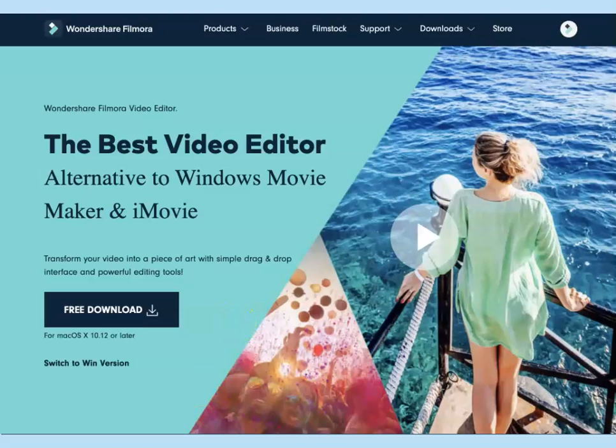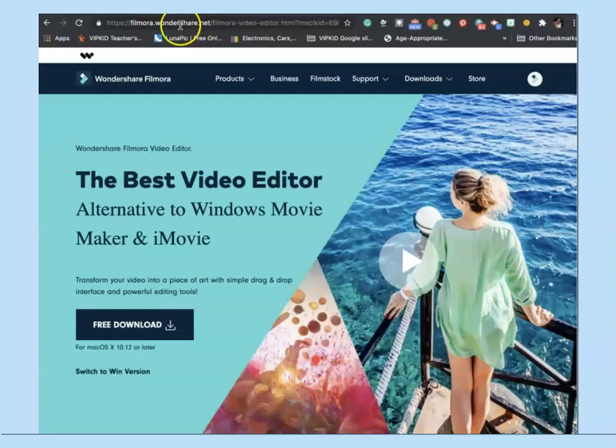Okay, I'm going to just show you a little bit about Filmora. You can Google Filmora 9, or you can look up filmora.wondershare.net. You can see the website right here, filmora.wondershare.net.